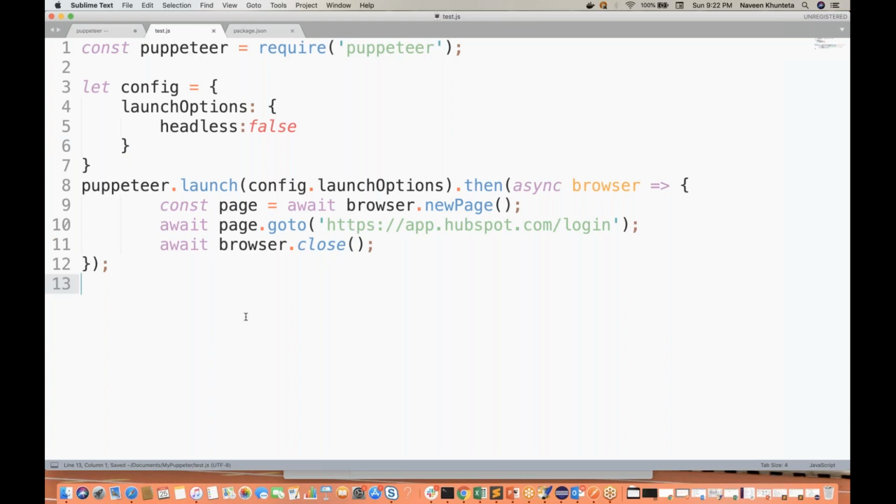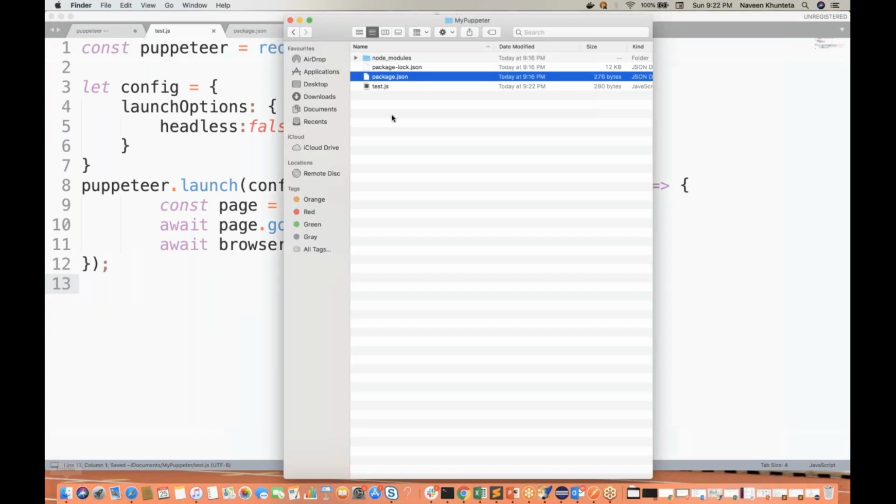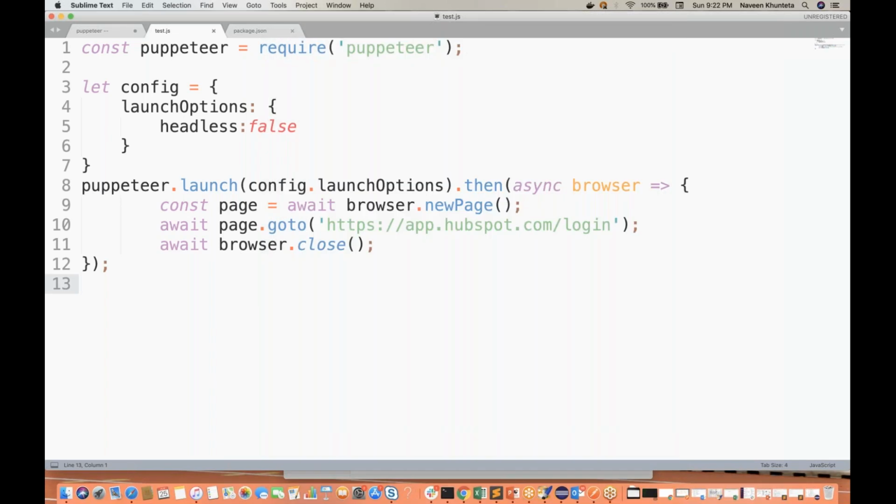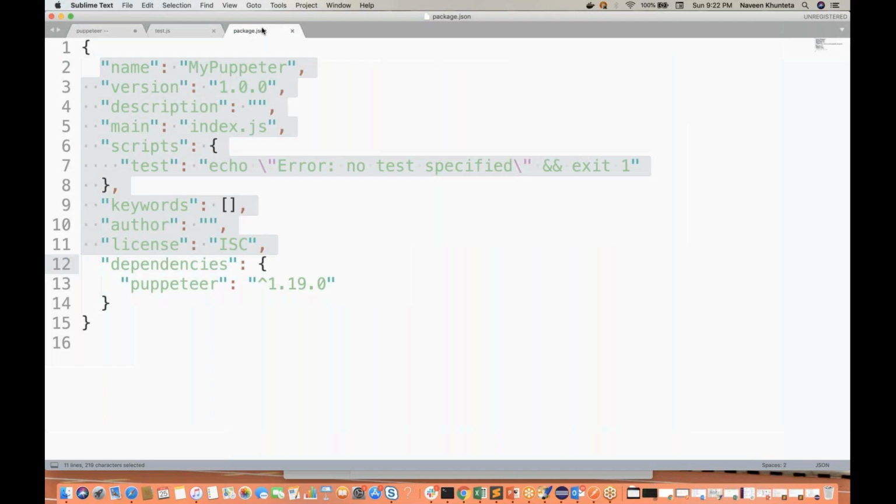Simply save it and make sure it's available in the same directory where your npm module got created and package.json got created. After that, for this particular test.js, we have to make an entry. So you need to add one simple configuration in your package.json, in the scripts section. Where is your test script?